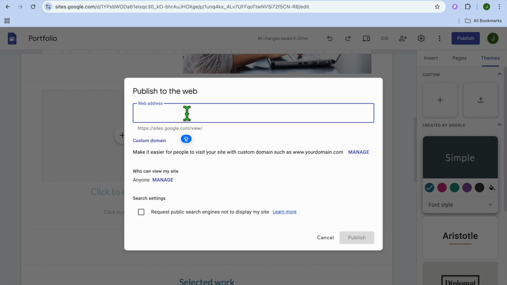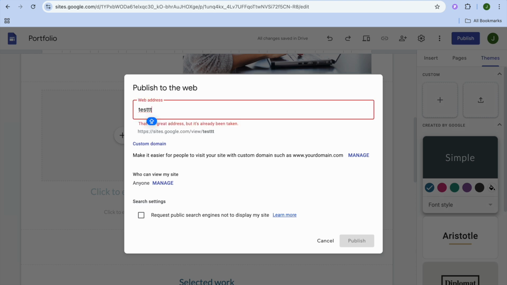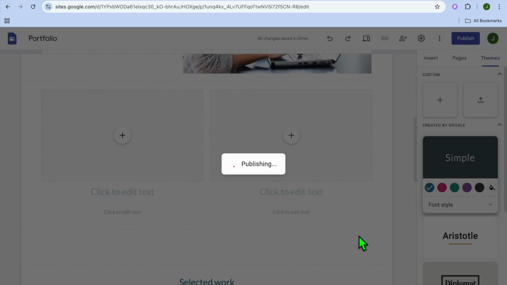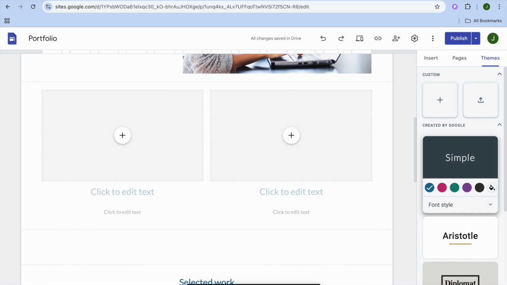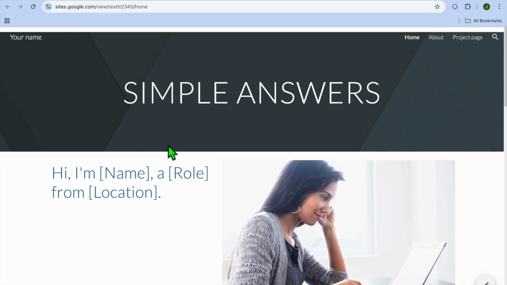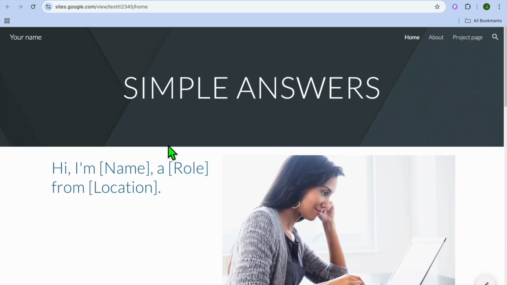Then from here, you can type in the text that you would like to be added to your free URL. So you can type it in right there, and once it is available, you will see a green tick or a blue tick, better yet. Then you will tap on publish. After you have selected publish, you can tap on view, and this is our free website that we have created on Google.